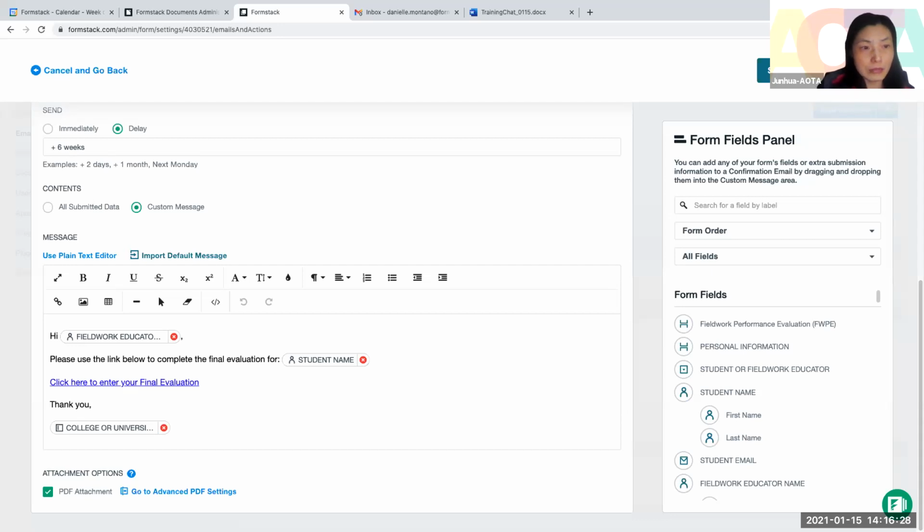On this screen, you can see that the fieldwork educator and the student name are all populated from the form. Whoever finished the form, that's the information populated from the form. So you don't want to make any change to that. Those are dynamic, so you don't want to touch those, except the college or university, that's the last one.